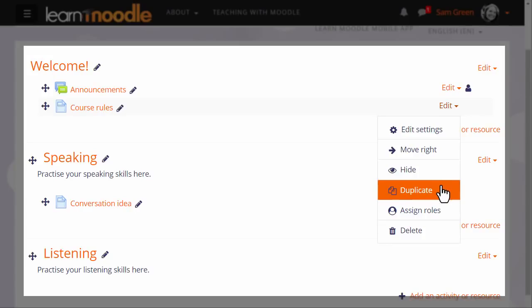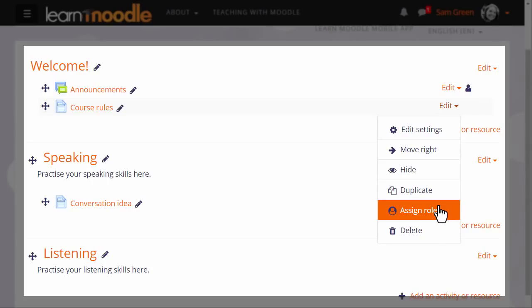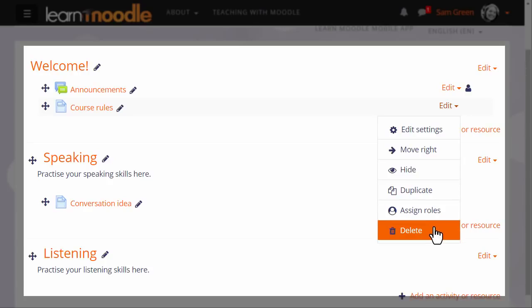With Duplicate, you can make a quick copy of a resource or activity, modifying it slightly, for instance, for a different class or group. Assign roles relates to roles, something we won't go into much detail in this teaching with Moodle MOOC, but which you can learn about in the documentation. The bin is for deleting an item.